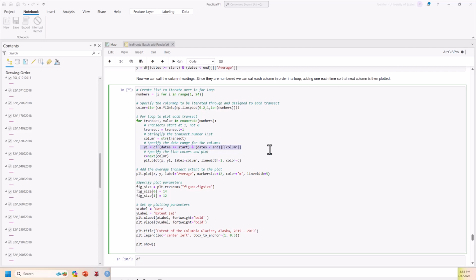We only include the data from our transect columns that fall within our desired date range, which is specified with a Boolean statement, i.e. if it's true that the data falls within our specified dates, we will include it. If we excluded this statement, we would get all dates plotted on our graph. Y1 therefore ends up as a data frame with 23 columns and as many rows as there are values that correspond to our date range.